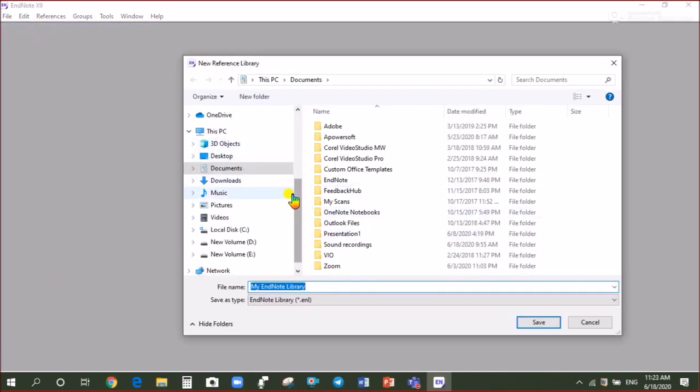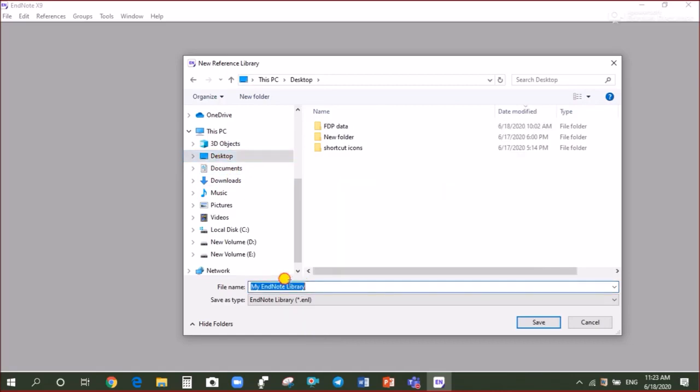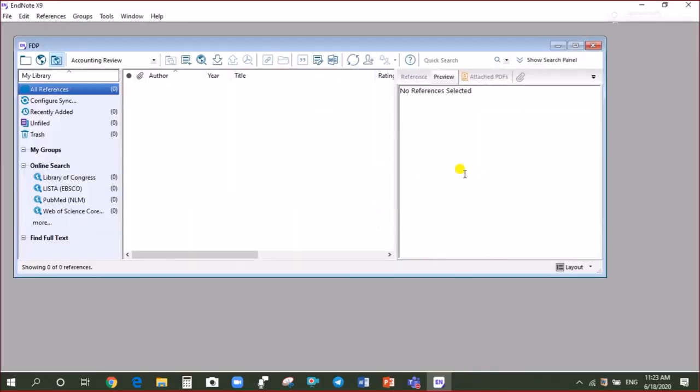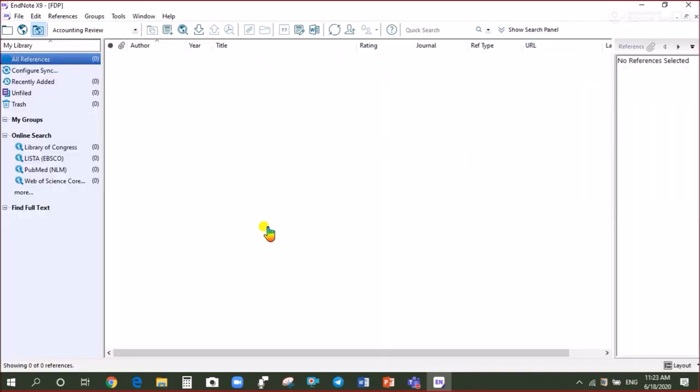And here Endnote is asking you to select the location to save your library. I will choose Desktop. And here you can give the name. I will give the name FDP. Okay. Click on Save. Okay. Now we have created the Endnote library. Now it is an empty library. There are no references in this library. But here I will give some information.